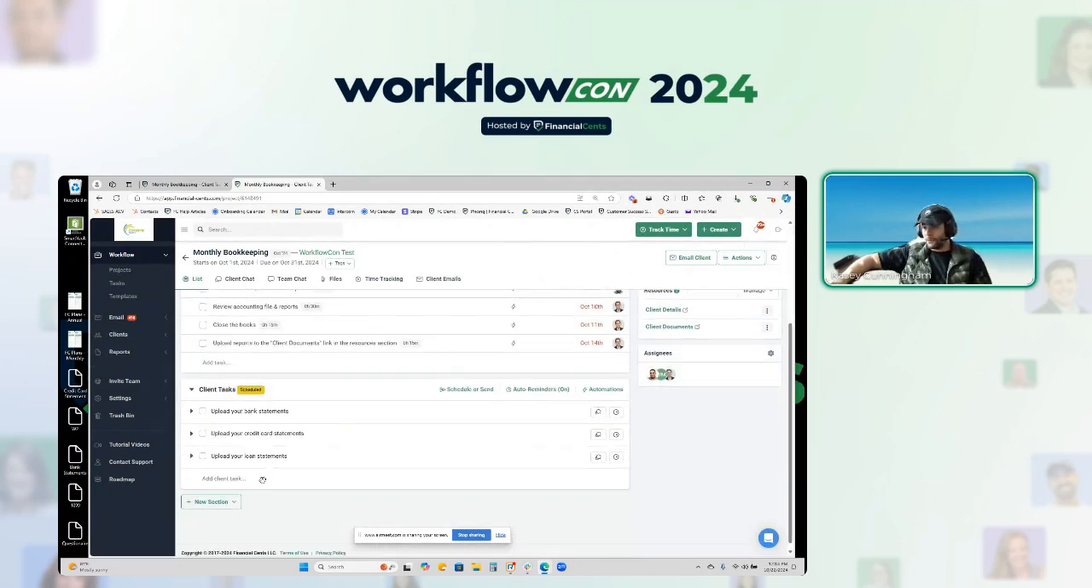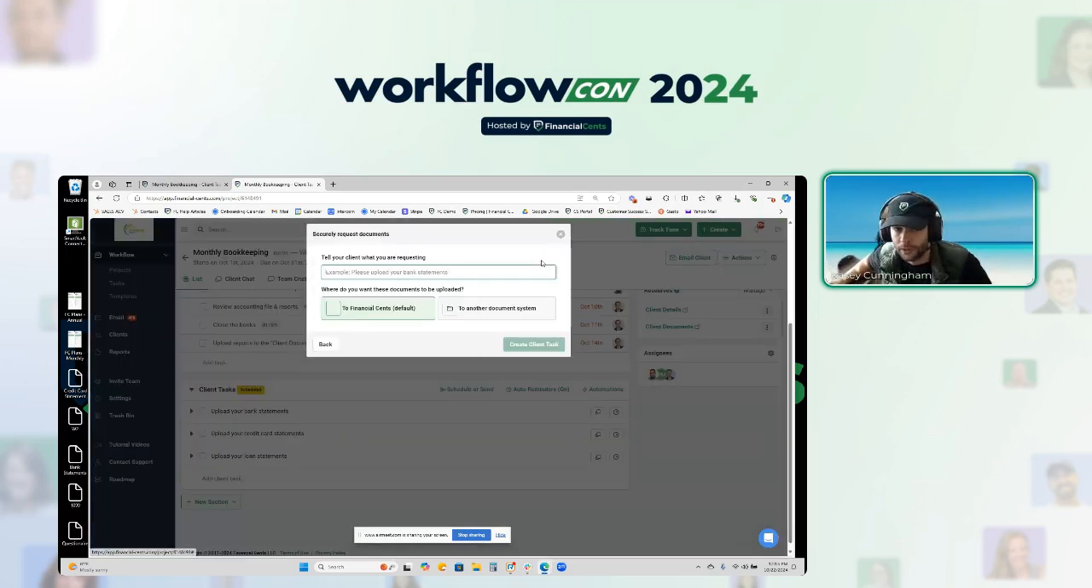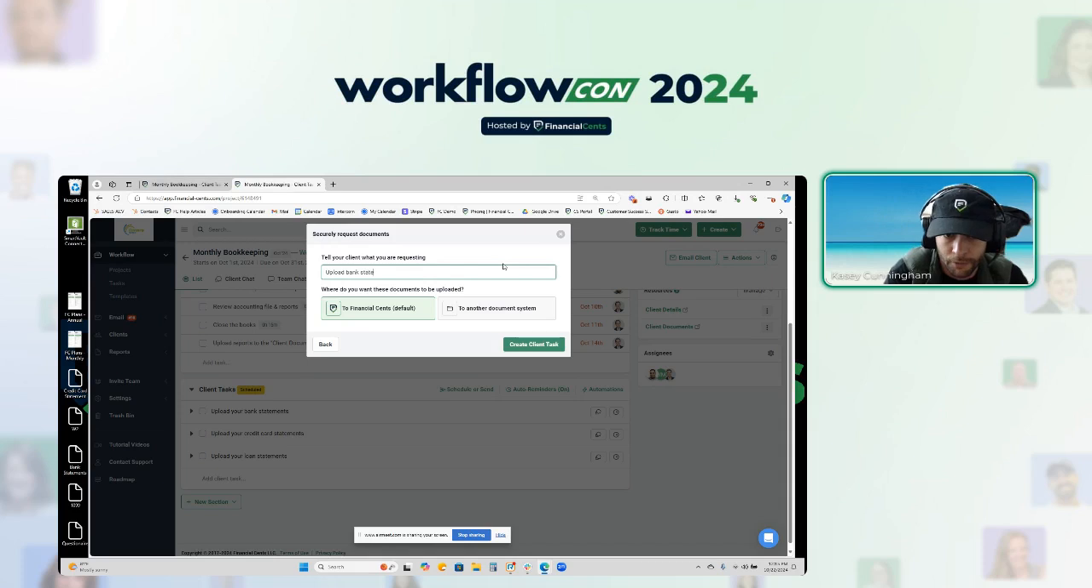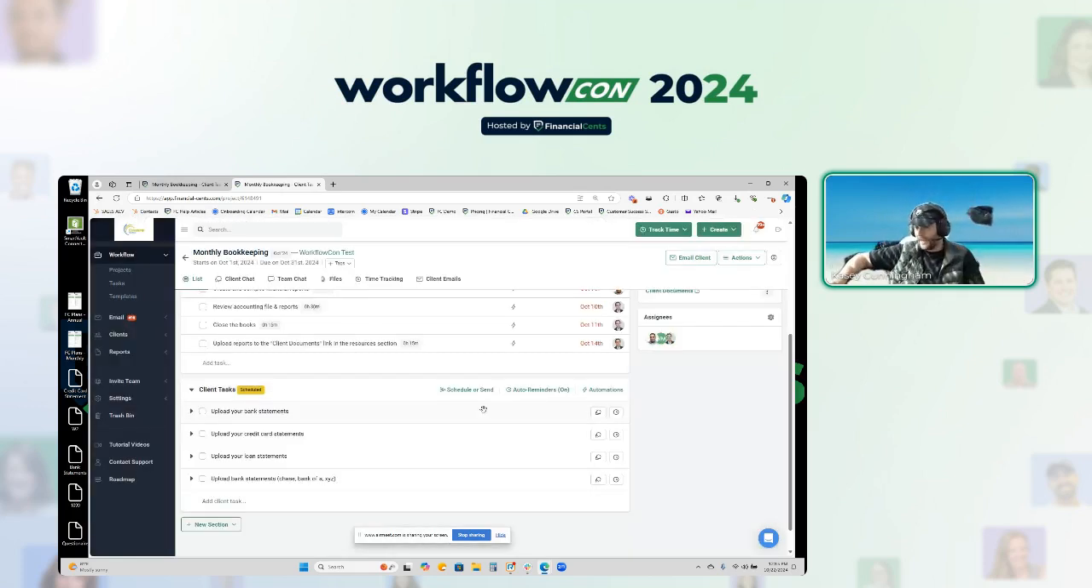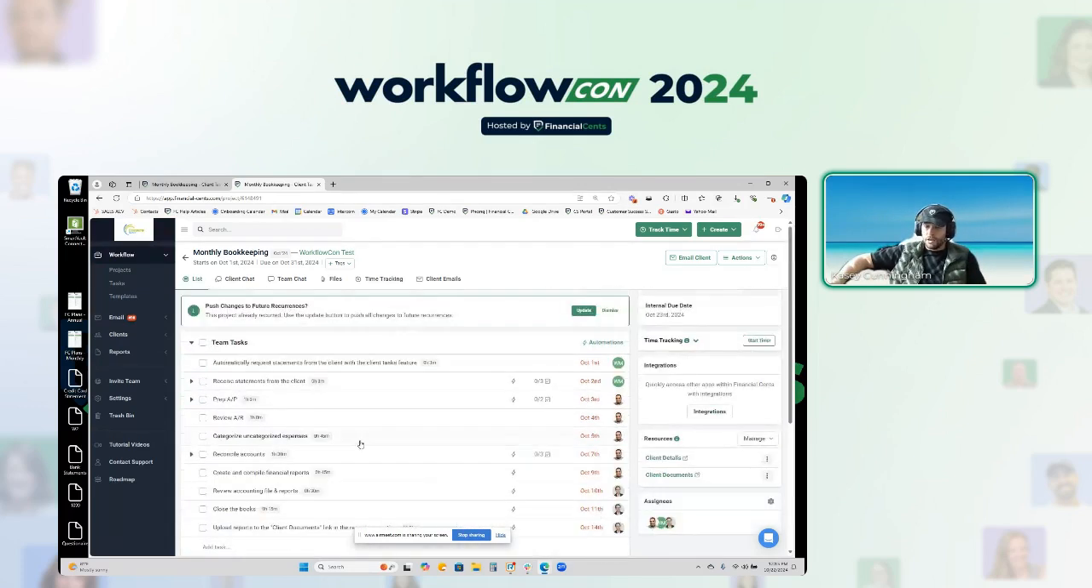On top of that, we can do the same thing with the client tasks. So I can come in here and say, let's securely request documents. And I'm going to say, maybe I know this client needs to upload bank statements, and I know that he uses Chase, Bank of America, so on and so forth. So now I've tailored that client list to just that client. So he knows exactly what he needs to send me every single month, right? So that's how we can create projects. We can make changes to them, and then projects in the future will recur that way.